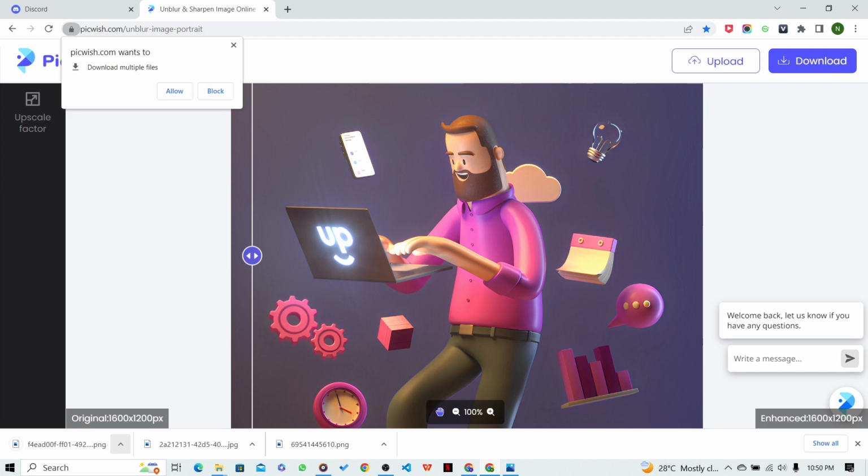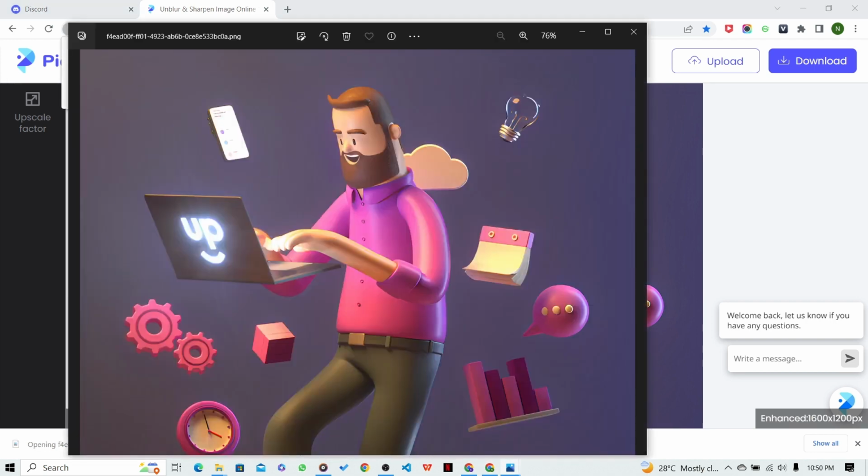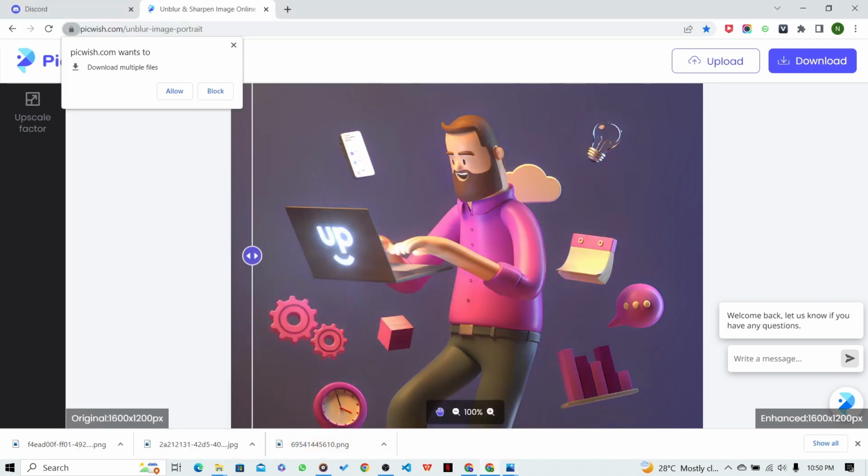So just like the previous one, we're gonna check out the image to see if it retained its quality. So let's open that. And yeah, as sharp as it was on the site. Okay, so let's try another one.